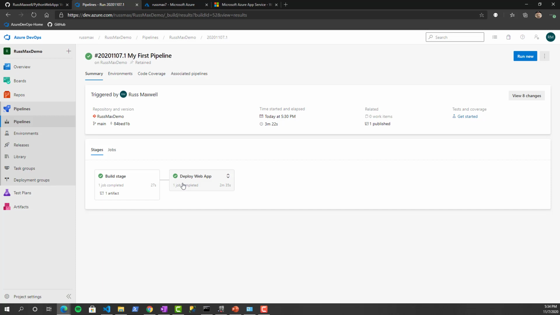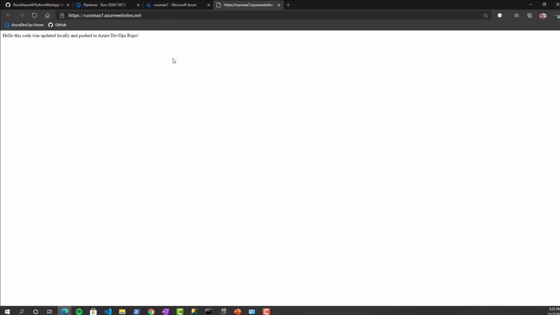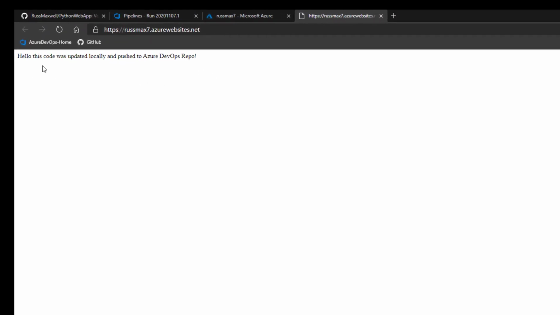So let's go to Azure and test this out and see if it actually works. So this is the original URL for this Azure web app. And what I expect to happen is when I hit refresh, it should actually show me the new page with the return statement that I had. And there it is. So cool. So hello, this code was updated locally and pushed to Azure DevOps Repo. So awesome. So we've come full circle.